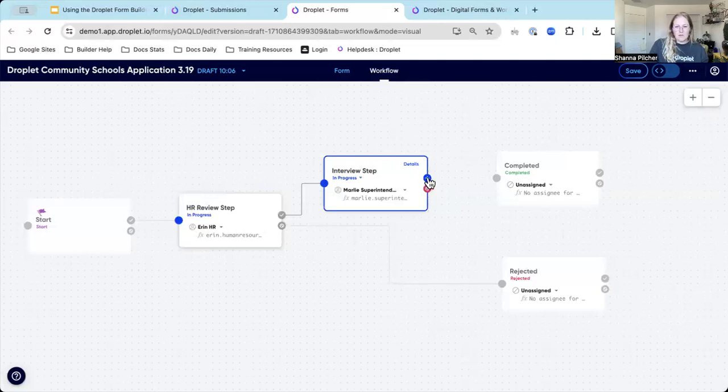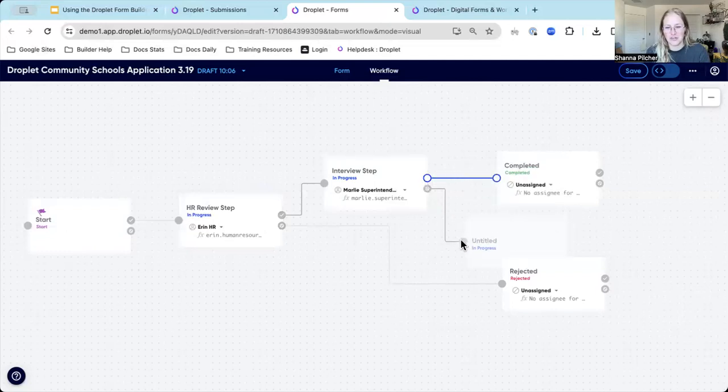And once they interview, again, we need to define what's happening if they click submit. Let's say it goes to completed. And this is a very simple application process. I don't expect all application processes to be this simple, but just for the sake of demonstration purposes, if they hit reject, I am going to click and drag over to align it with this rejected step.